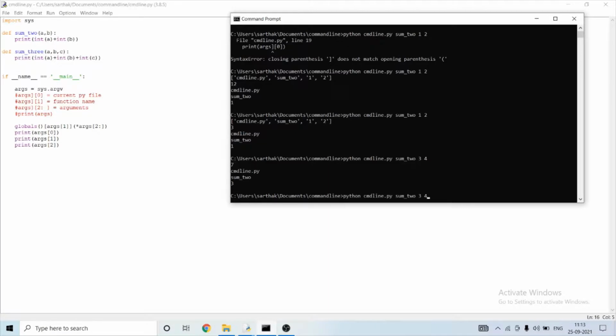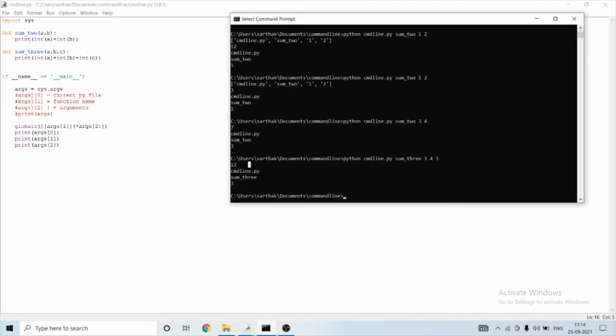So let's call another function, sum_3. It is accepting 3 parameters, so I will pass 3 arguments here, and the expected output is 12, as you can see. So here you can see that through the command line, without touching the main.py file, we are making the changes in the command line only. So this gives us flexibility, such that without changing our code, we can produce different output depending upon the input.